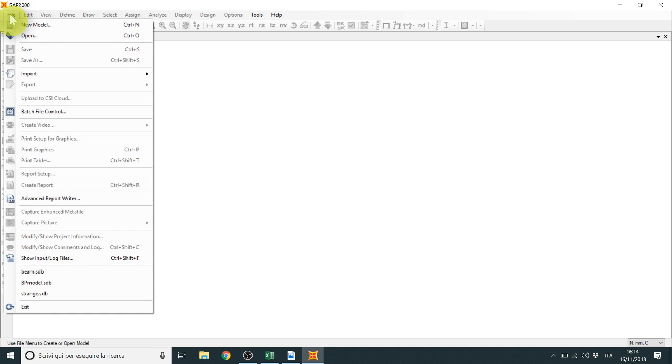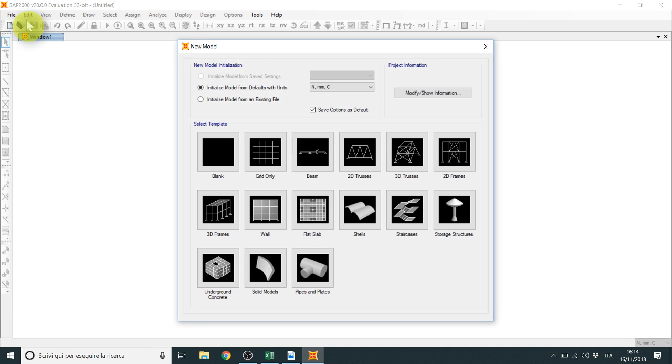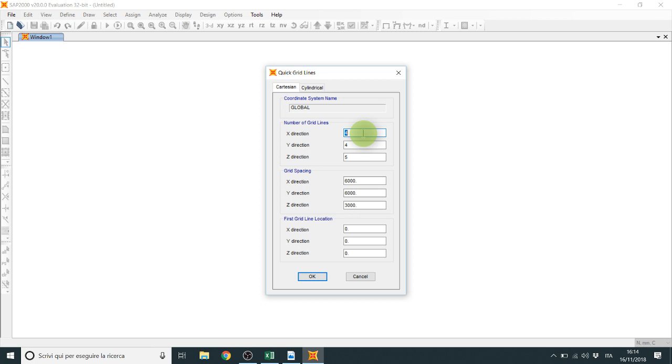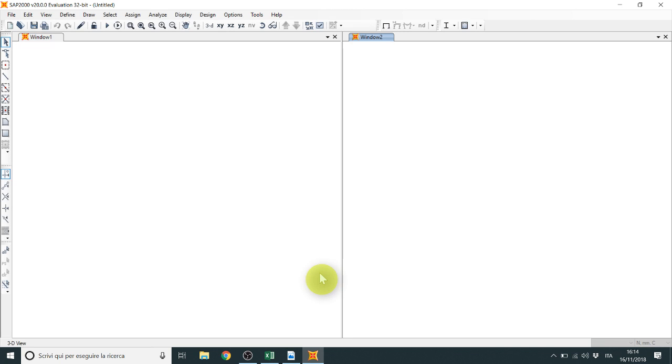The first step is to create the new model again. Pay attention again on the units. And I can start with blank model or grid only model, it is the same. Now it's not important these values because I will modify them later. Okay, blank model. I can start with the grid.